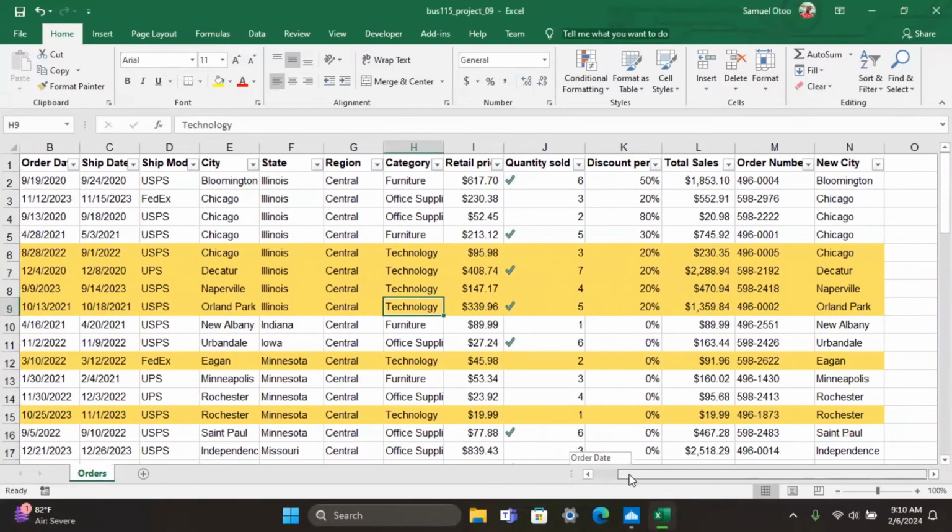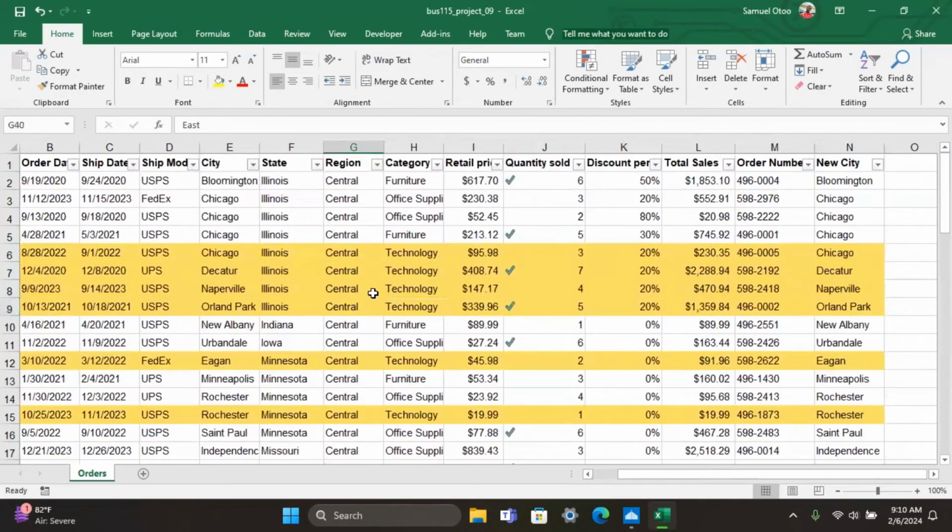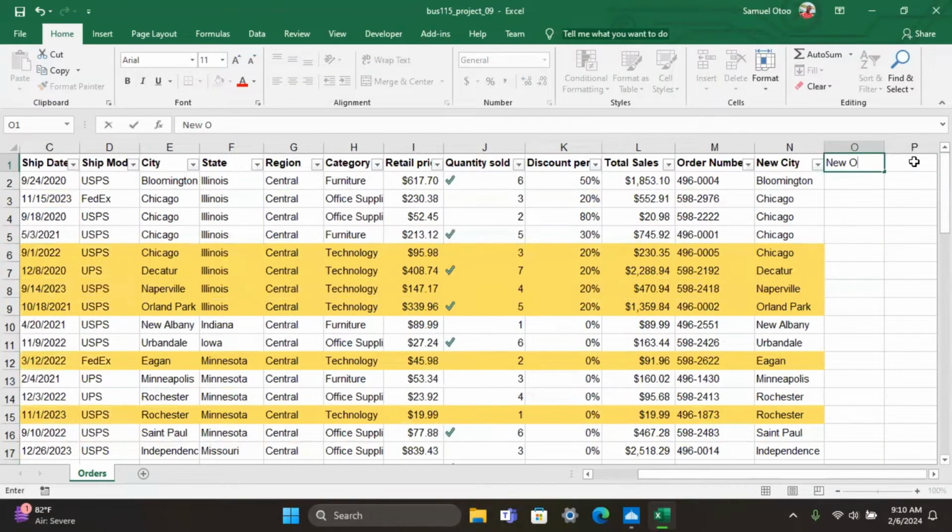Okay, so what this simply means is that we have the order numbers here. Okay, and you can see some are central. When you go down, you see that some are east. Okay, so they would want you to add their codes to this one, but you will not do it in this very cell or in this very column. You do it in a new column that we will create, which will be called new order number.